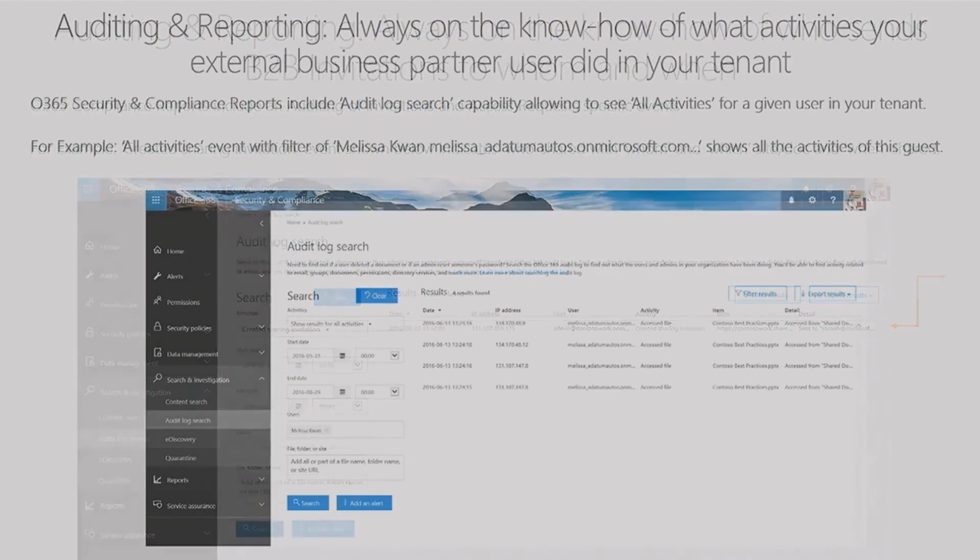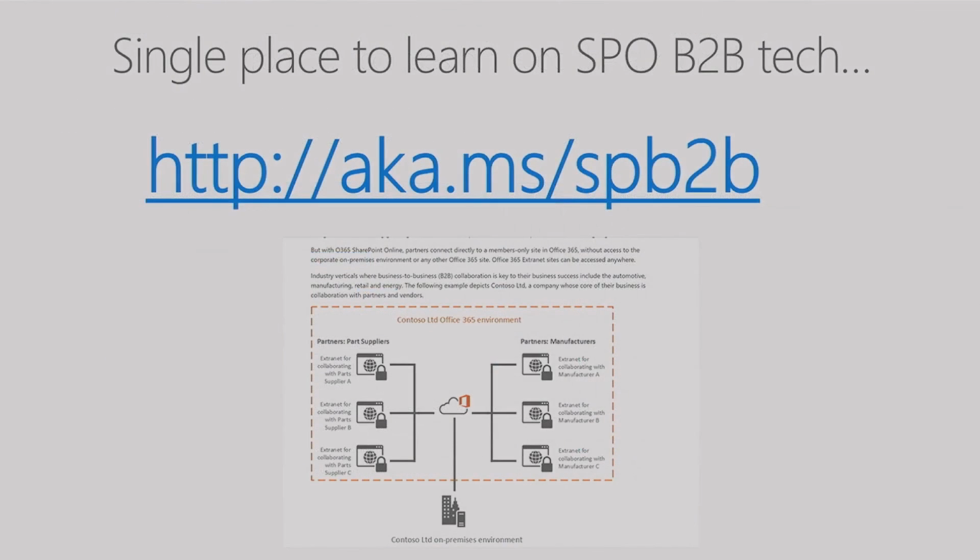And I have a couple of screenshots. I'm going to quickly skim through that. There is one single URL, aka.ms/spb2b. And this covers all the investments that we are making. We have it available today, as well as what is coming up. So I strongly encourage you to check out this site for all the updates.